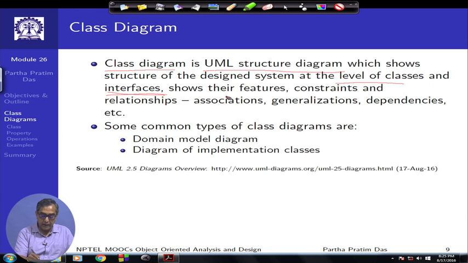Besides that, the class diagram will show the features, the constraints, the relationships. This is most important, and we have talked about a variety of relationships in terms of association, generalization, dependencies and so on, and we will see how all of these can be represented in the class diagram.